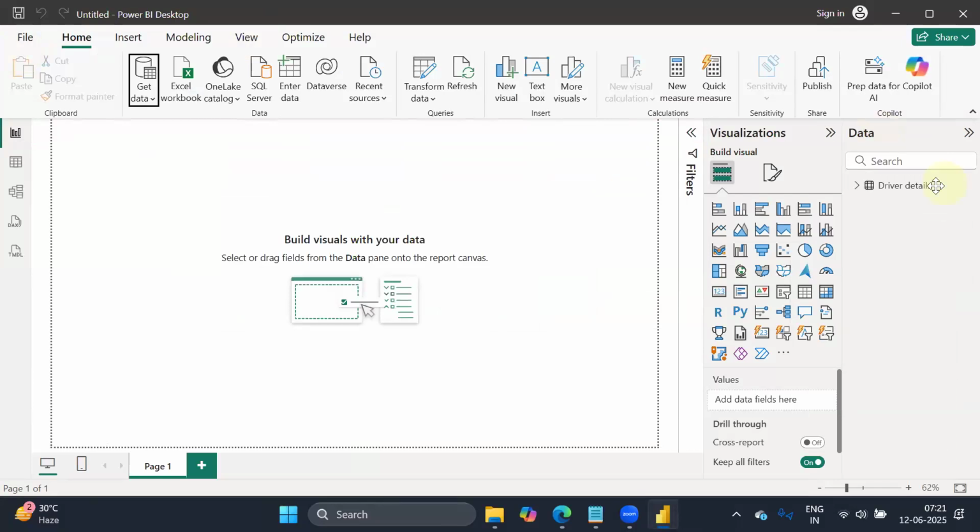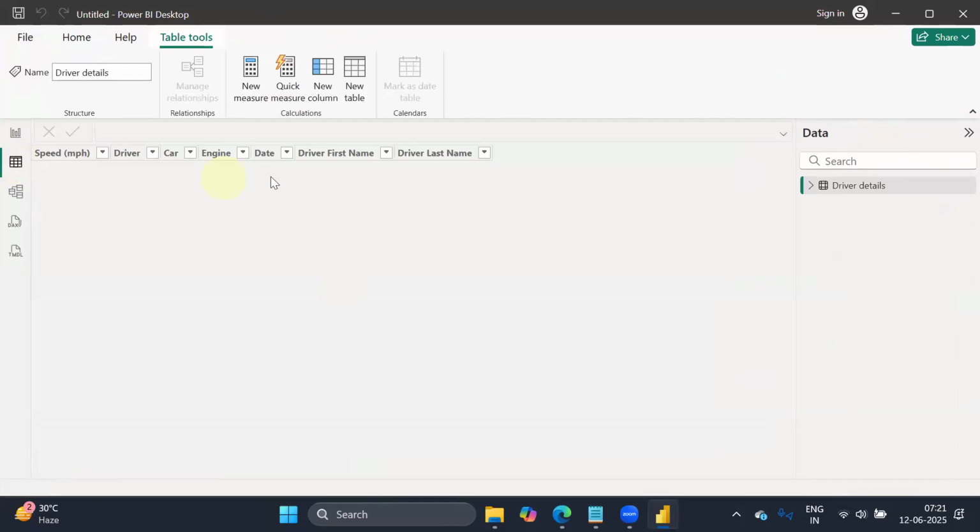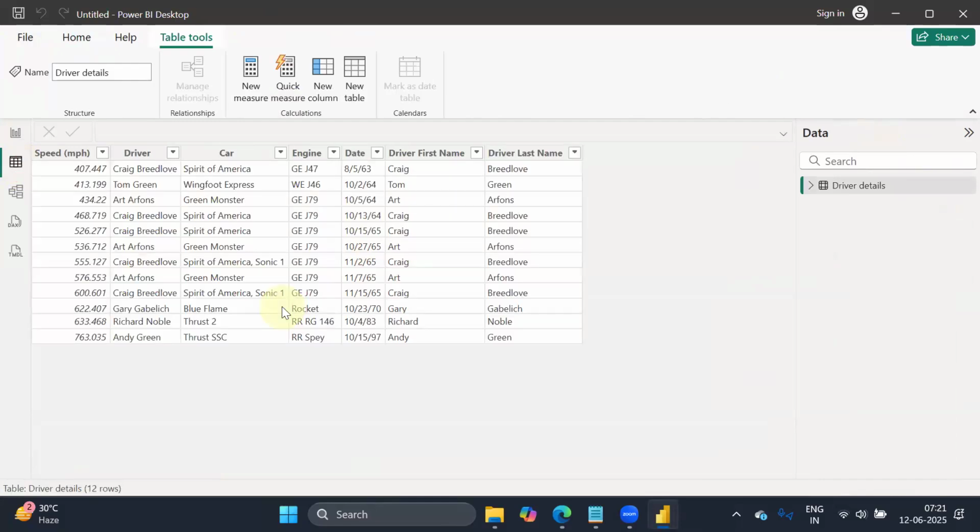Data has been loaded. You can see the table here, or if you want to see the data in tabular format, the data you loaded, you can go to the table view, and here you can have a look at the data you transformed. All right. So try loading this data. So here we are learning three things: how to load or extract data from a PDF file, duplicate column, and split column.